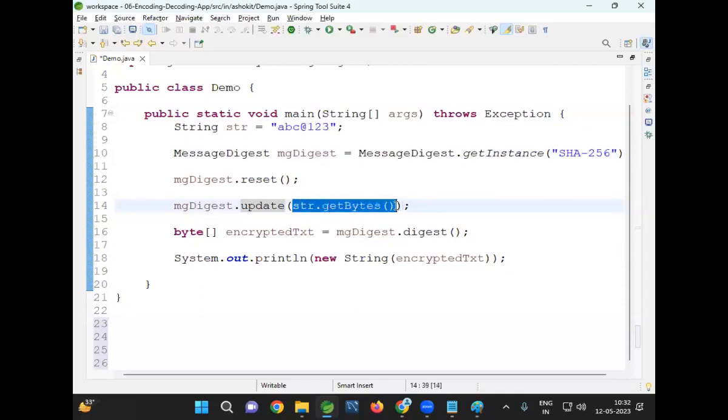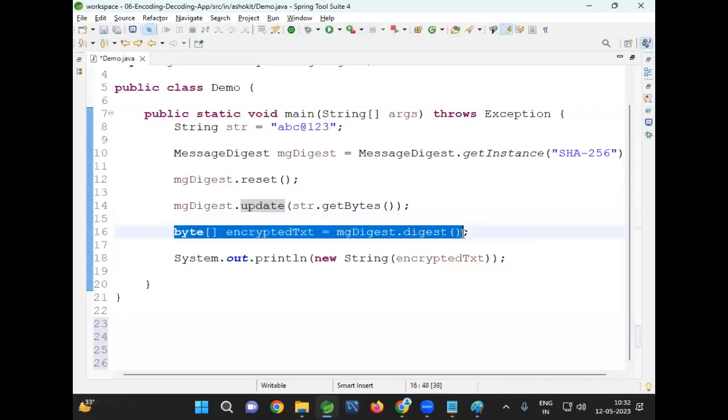str.getBytes(). I'm passing the byte array as an input for my update method. Once I set this data, here I'm doing digesting. That means I am converting the data from readable format to unreadable format. This is called encryption. When I perform that encryption, I'm going to get some byte array.